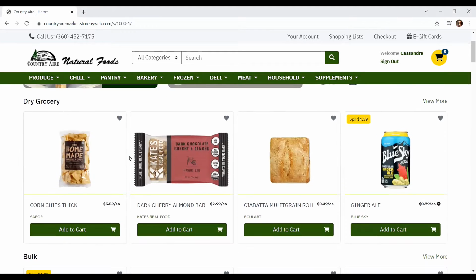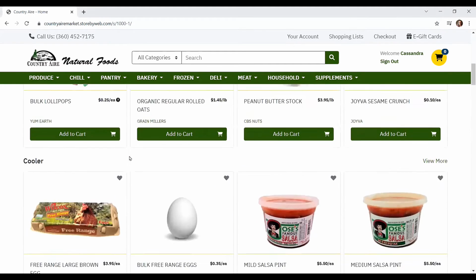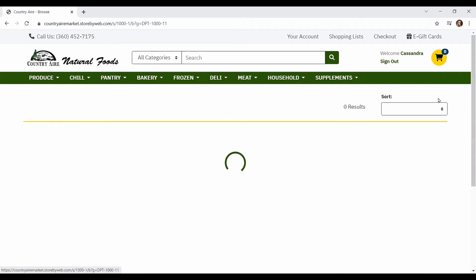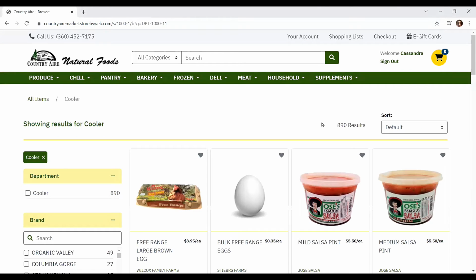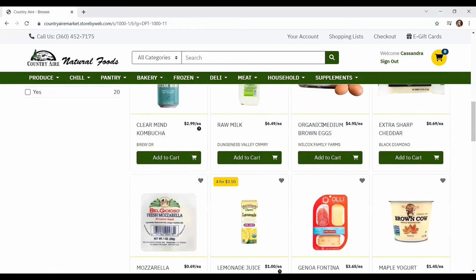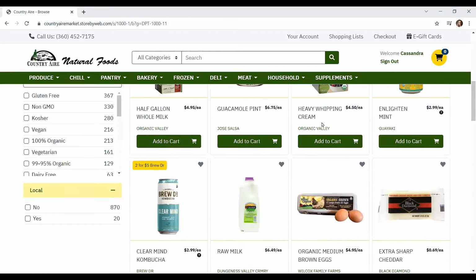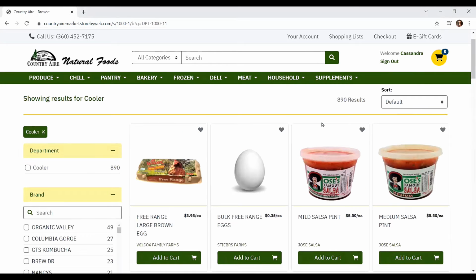This is where you can scroll down and browse the different departments, and for any department you'd like to see more on, you can click the View More button. So this is where you can browse everything in our cooler section. And as you can see, this is quite a large section. So we're going to go over other ways you can narrow this down.